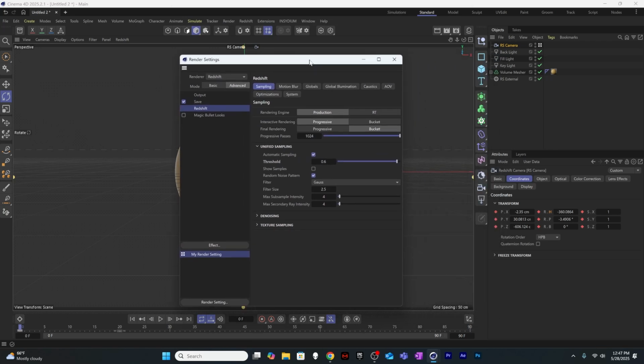But this is kind of a cheat. If you have really fine detail textures and things like that, this might not work for you, but for this animation, it's going to work great. So I'm going to turn off.